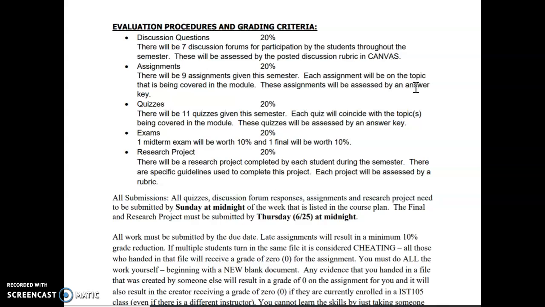Assignments. There are 9 assignments given in this semester. Each assignment will be on the topic that is being covered in the module for the week, and the assignments will be assessed by an answer key. They are worth 20%. Quizzes. There are 11 quizzes given this semester. Each quiz will coincide with the module that you're working on that week, and again, they're assessed by an answer key and worth 20%.